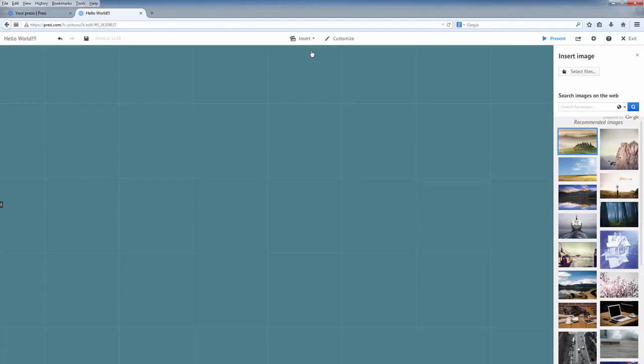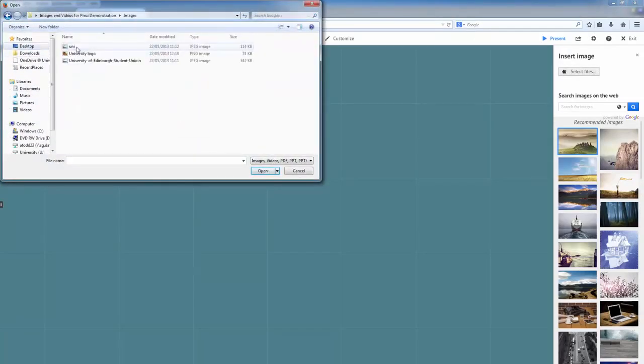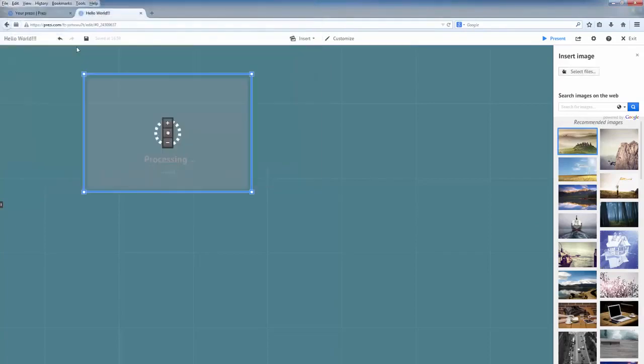To upload an image from your computer, click on the Select Files button. Locate your image using the Explorer and when selected, click Open. Only file types supported by Prezi will be displayed. Prezi will now process your image and add it to the canvas.